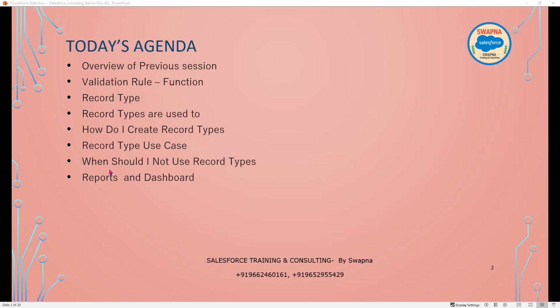And then we will see another topic, which is called reports and dashboards. Reports and dashboards we will see today. So these are the topics. If time permits, we will go for reports and dashboards. Otherwise, we will see it next time.